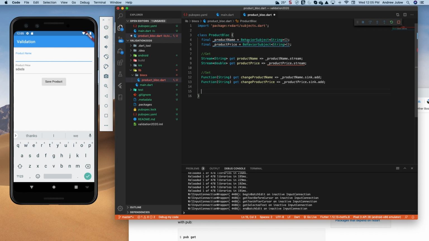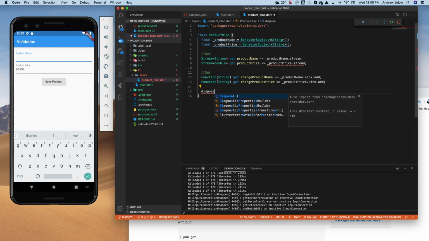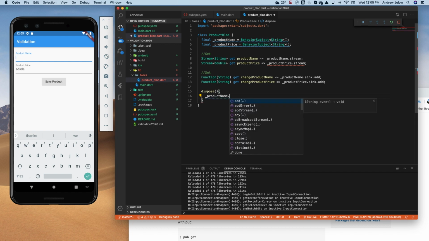And these are blue up here because anytime you open up a stream, you need to provide, actually don't need to, but it is strongly suggested, which is why it's in blue, not red, that you close that, create a dispose method. So we'll do product name.close and product price.close, and those will go away.